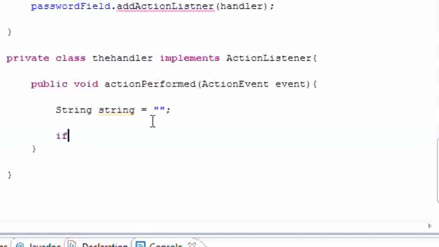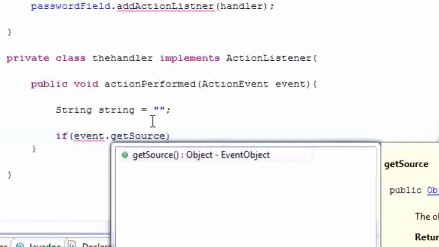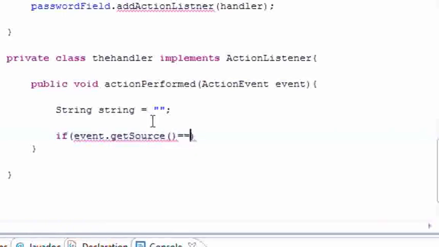The first condition we're going to test is the event, and remember this is like an enter or a click. In this case, it's when the user presses enter. So if the event equals getSource, and the source means where it happens, if it's equal to item 1, what this means is they pressed enter on text field number 1. Then what do we want to do?